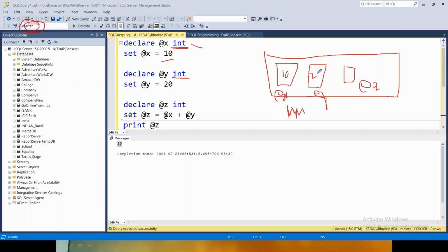In this block, it is going to be placing 20, and x plus y will get added. You will get 30. 30 will get placed in z. Clear? You're going to be printing this, display z. Clear? So the execution is from top to bottom. This is what is called programming.